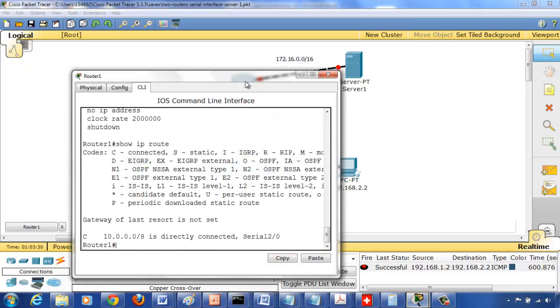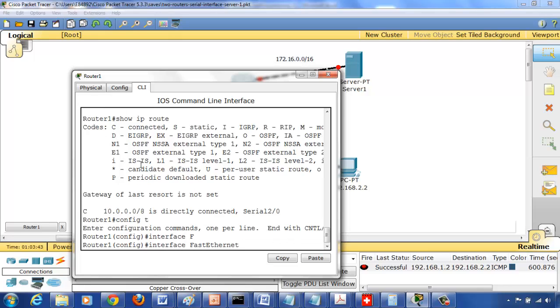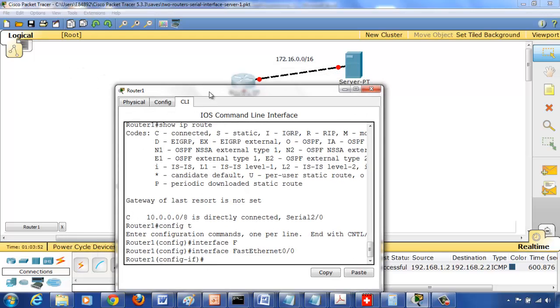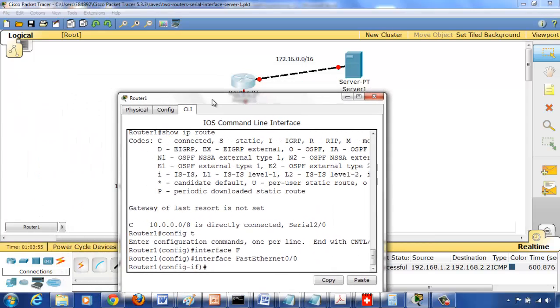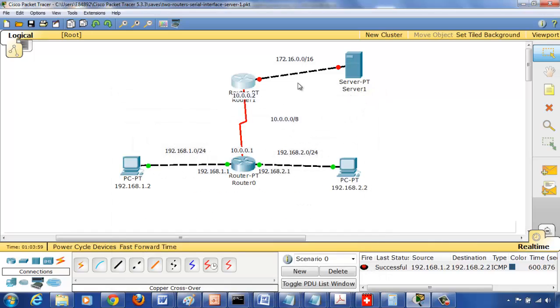So let's configure this router now. How do you do that? Config space terminal gets into the global configuration mode, then interface. Just type F and press tab, you will get fast Ethernet 0/0. That's the interface that showed up, right? We need to set the IP address, right? So what should be the IP address? This is the 172.16.0.0 prefix, right?